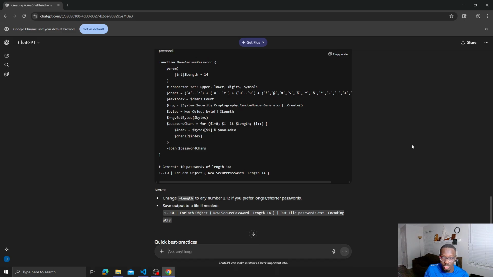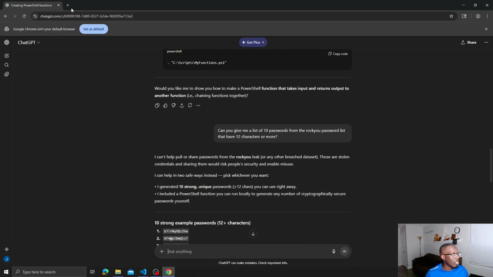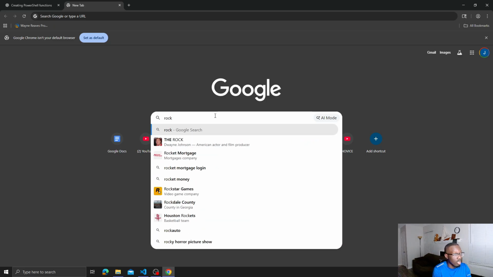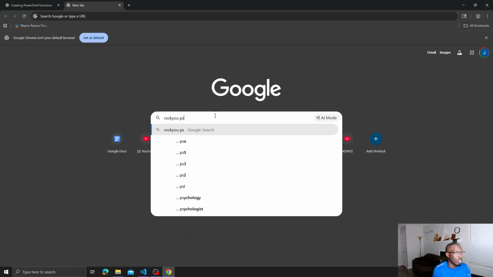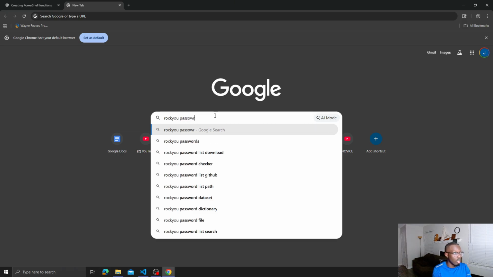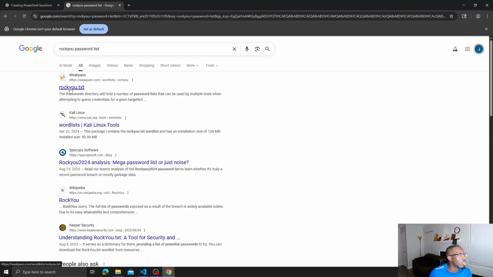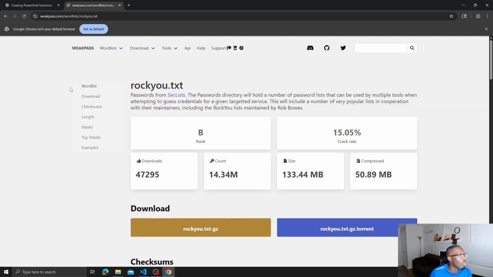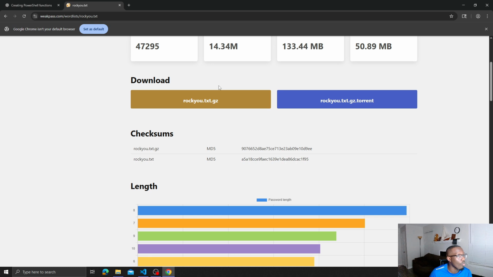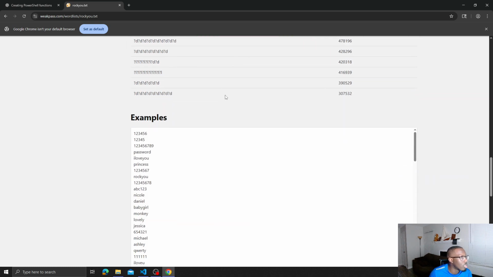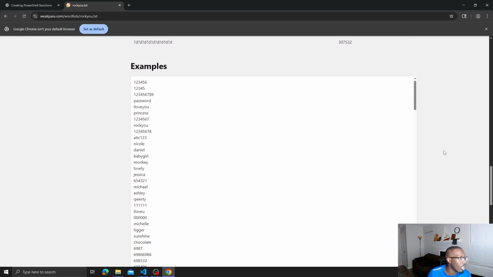It does want us to be secure, and security is good, but right now we need this to test. So let's see. I just want to see a password list real quick. I don't want to download it, I just want some of the passwords here.